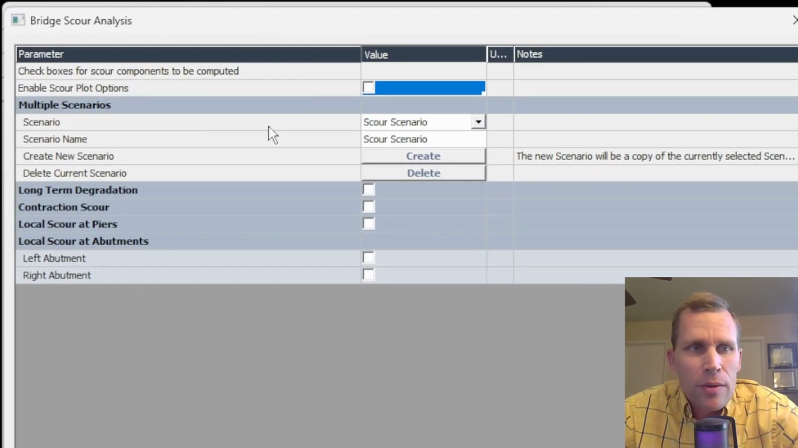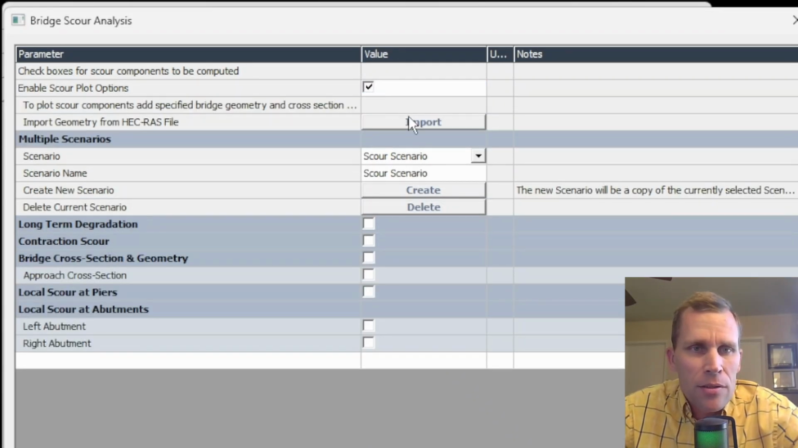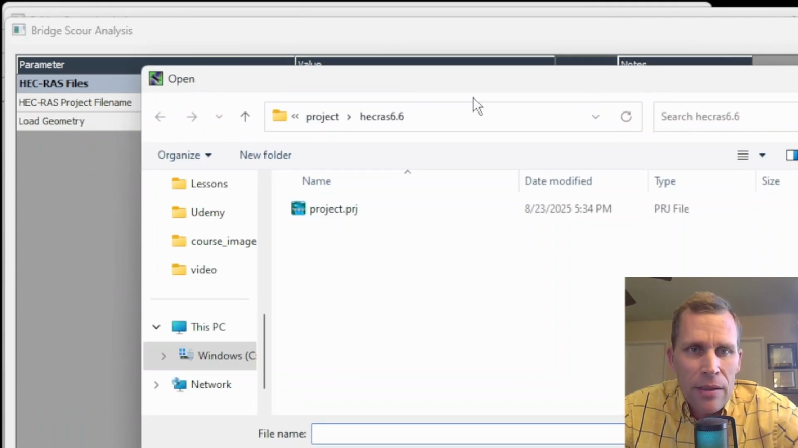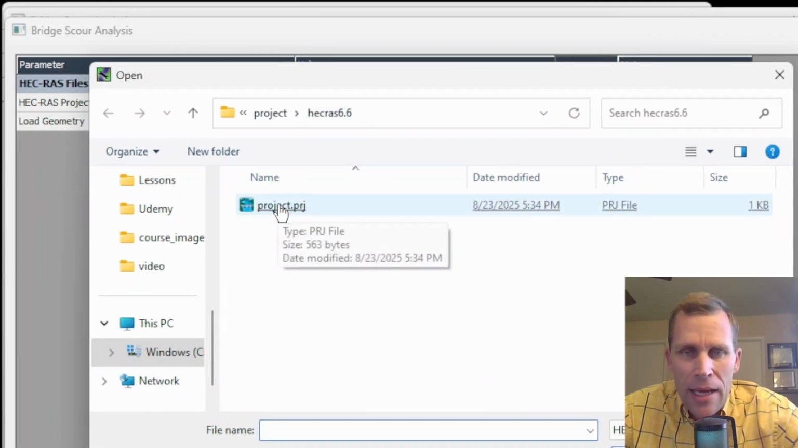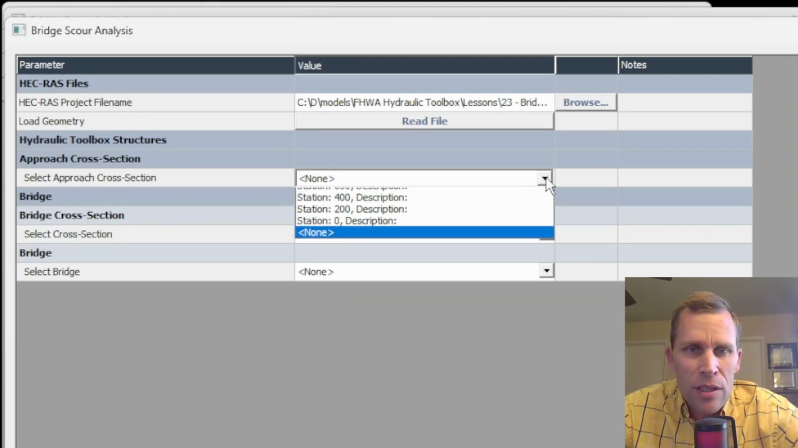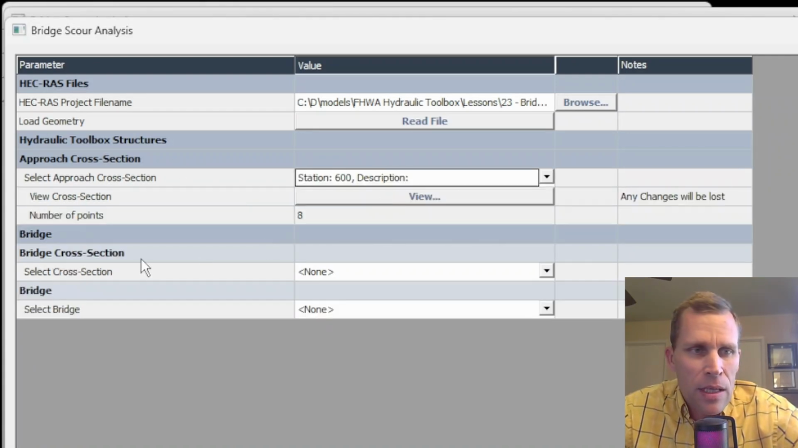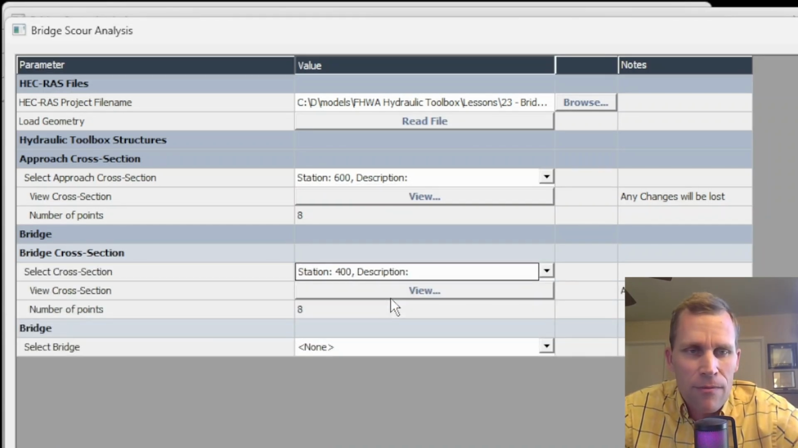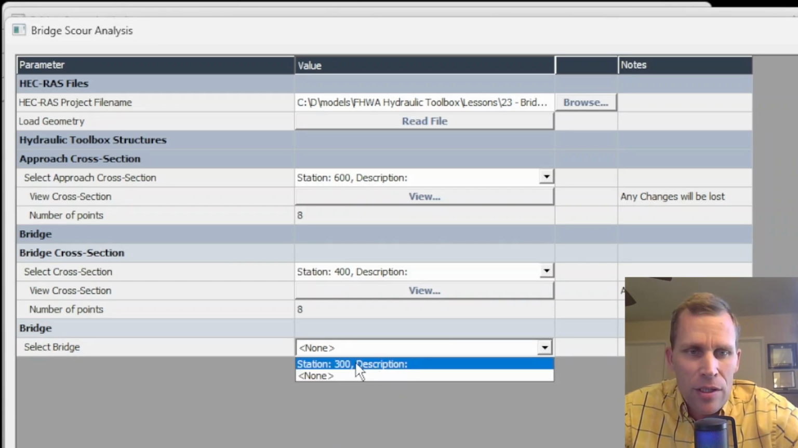But what I do need to do is add a .prj HEC-RAS project file. So I'm going to click on this checkbox, click on import, and then click on the browse button and navigate to my .prj HEC-RAS project file. So I'm going to do that. And then what it has loaded is the approach cross section, which I have defined at River Station 600, and then the upstream bridge cross section, which I have defined at River Station 400, and then finally the actual bridge structure itself, which is right here.